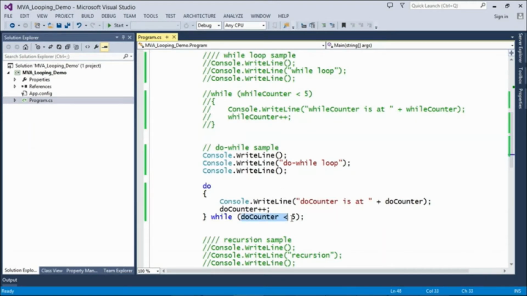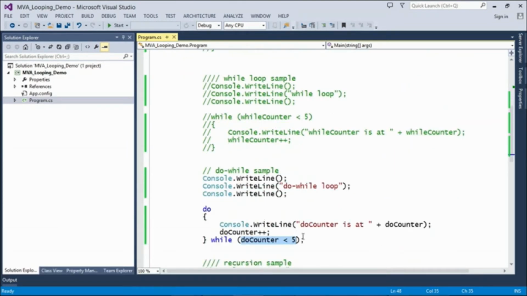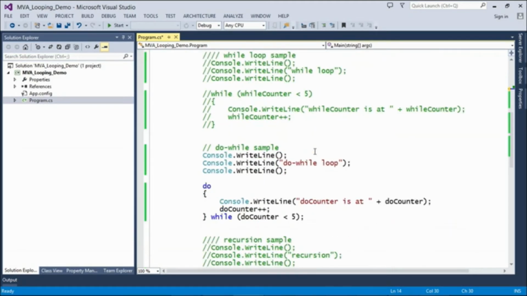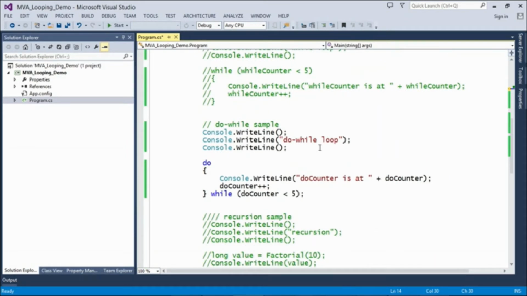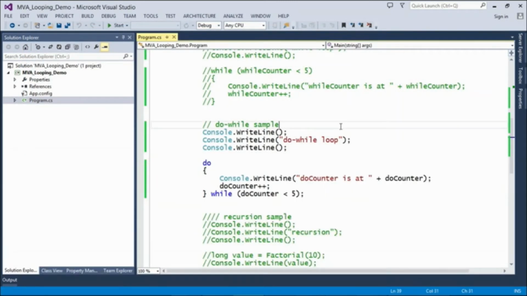Because we don't do the conditional check until the end of the loop, the do loop behaves a little bit differently. So we're checking, I'm sorry for scrolling back and forth, I'm not trying to drive you crazy with this, but our value here is checking for a value less than 5. What I'm going to do is set my variable equal to 6, okay? So that means that theoretically, this shouldn't execute because my condition should evaluate to false. Or does it? So the do counter is at 6. Why did that print out, right? Why did we get something printed out there instead of not doing it at all?